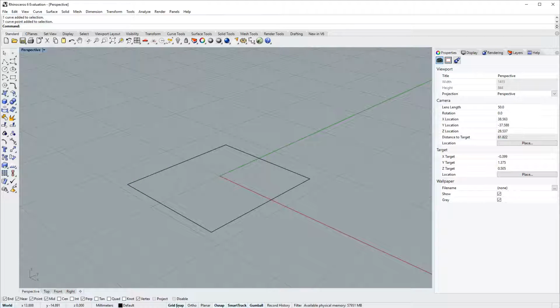Other status bar options are grid snap, the ability to snap to the grid, the construction plane that you see. O-snap, the ability to snap to objects in the scene when moving or creating geometry. And these checkboxes indicate the types of objects you could snap to.